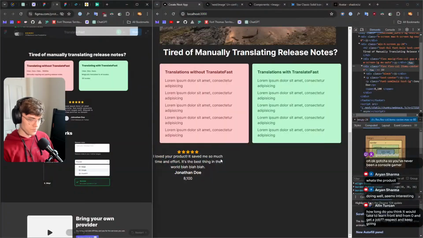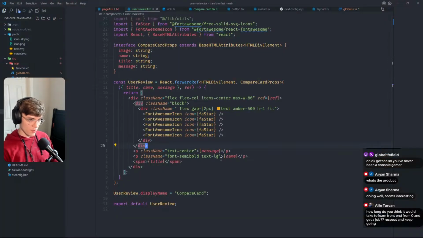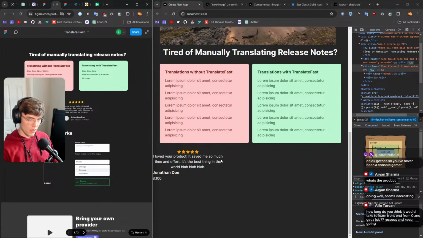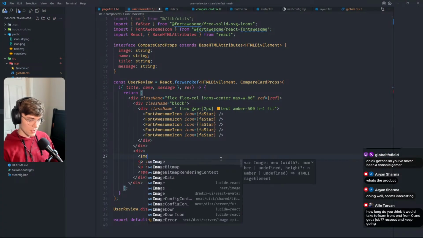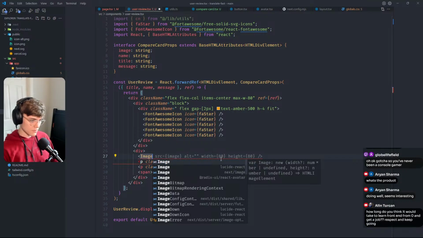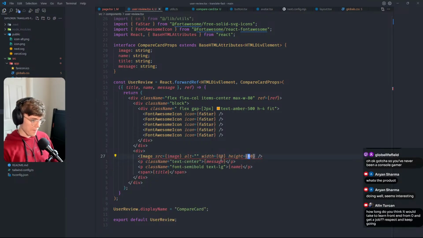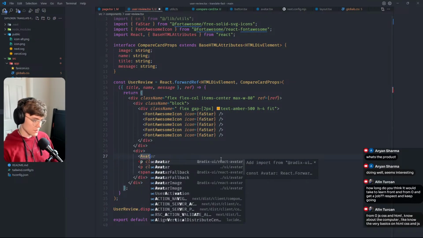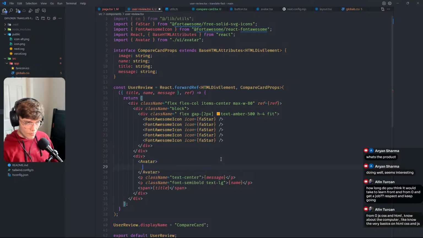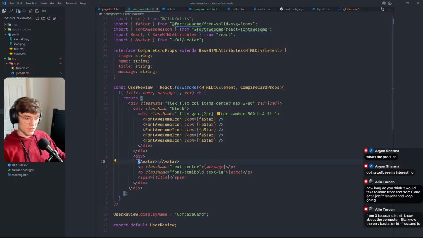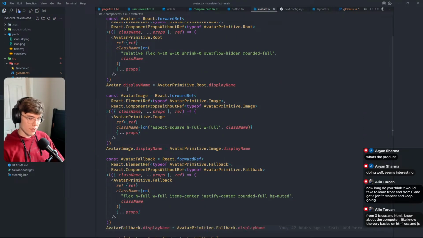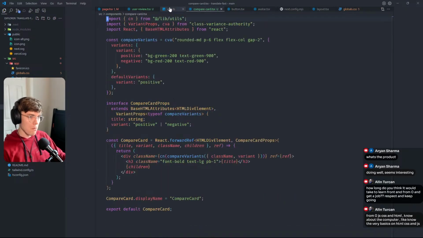Okay. Let's see. So this bottom section, I want to have a separate div down here to hold the name and the image. And then we're going to have image right here. Just like that. Yep. Maybe even we'll do avatar. We'll use the Shadcn. What is it? Avatar image. Yeah. Okay.